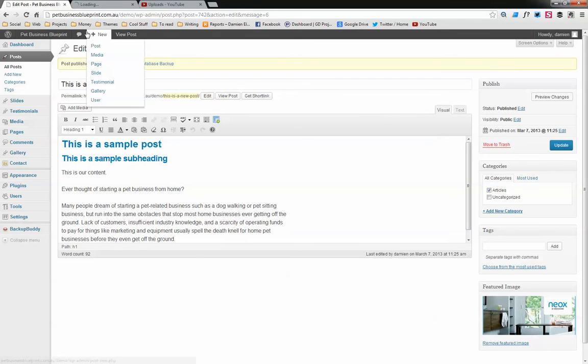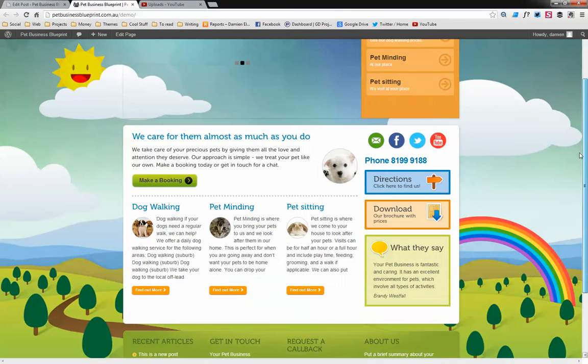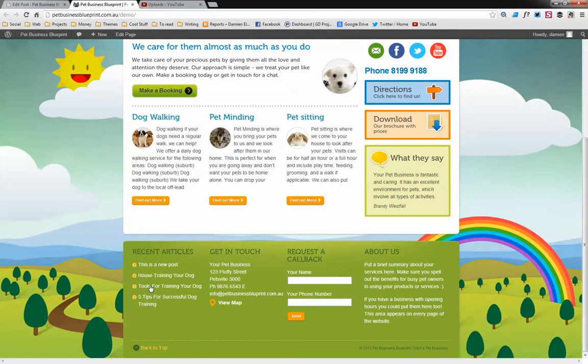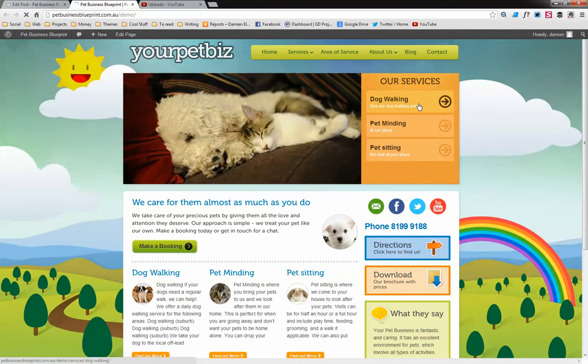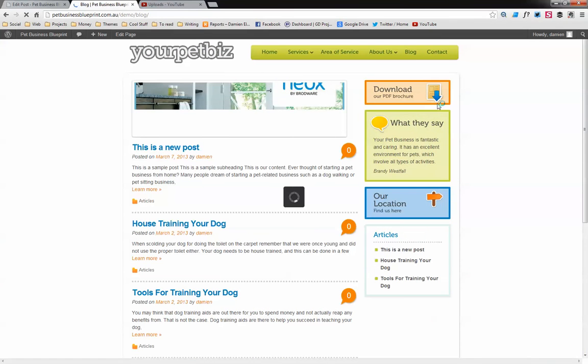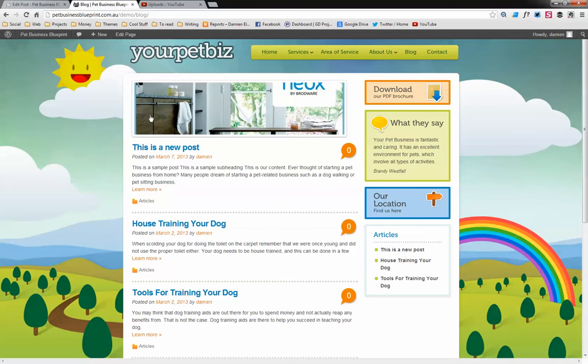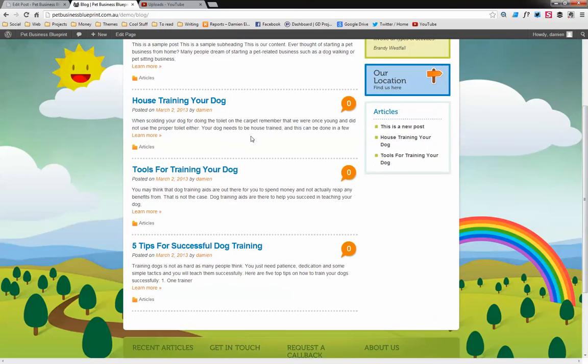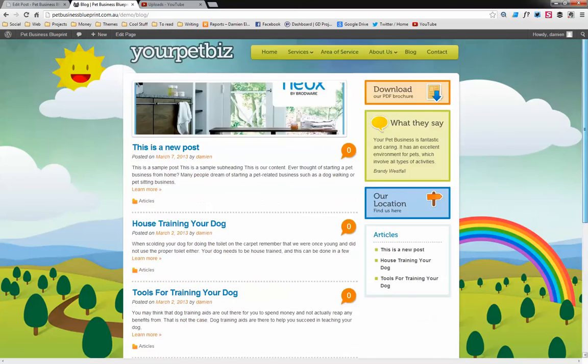Now if we go and view our website, it will have shown up in a couple of places. It's down here under our recent articles. And if someone goes to our blog, it also automatically just appears on the blog, and there's our sample image above it. So I haven't attached featured images to any of these posts, otherwise the image will be showing above them too. So it's up to you if you want to have images or not.